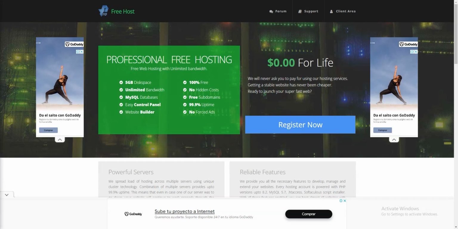In this tutorial, we are going to talk about how to create a website on Profreehost. Here you can get unlimited free web hosting for lifetime. As you can see, we are looking at profreehost.com, and on the right side you can see $0 for life. They don't charge for anything, and if you think there are any hidden charges, there are none.